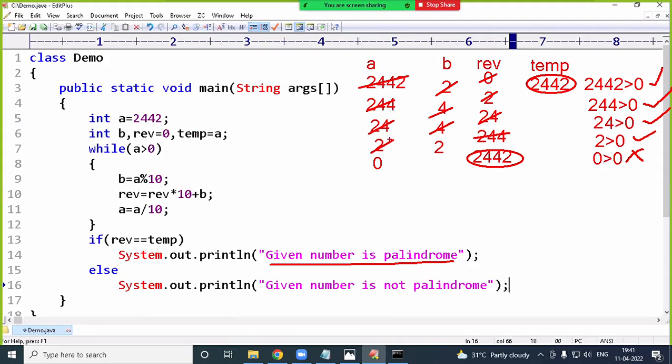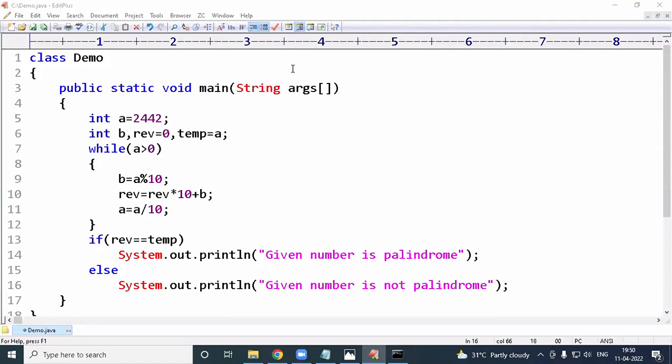See, one digit will separate, will reverse. Again, if you get the same number, that is a palindrome. Okay. Is it over? See, next.